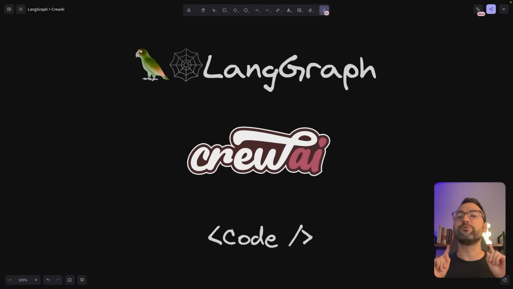All right, so here's a roadmap of what we're going to be covering in this video. First, we're going to be talking about what is LangGraph. Then we're going to be talking about why you would want to combine LangGraph and CrewAI together. And from there, we're finally going to dive into the code where we're going to start building out that email automation tool where we're combining LangGraph and CrewAI together. So let's go ahead and dive into the first part where we talk about what is LangGraph.